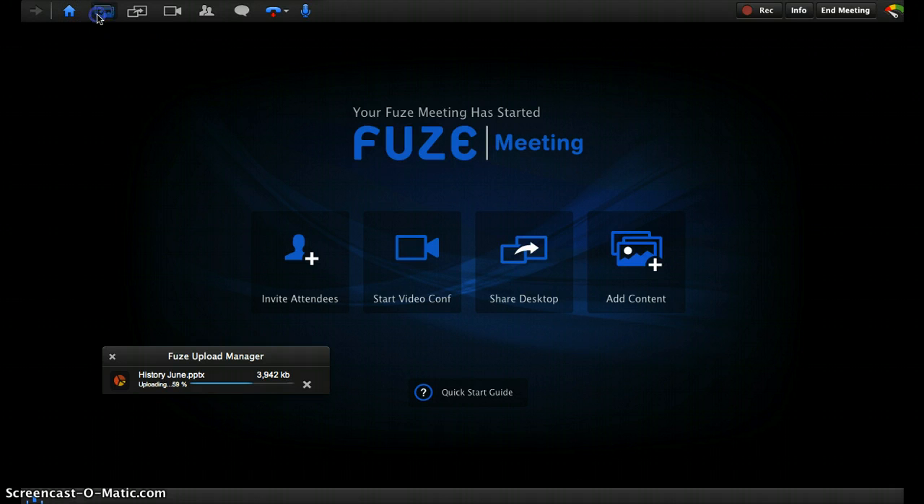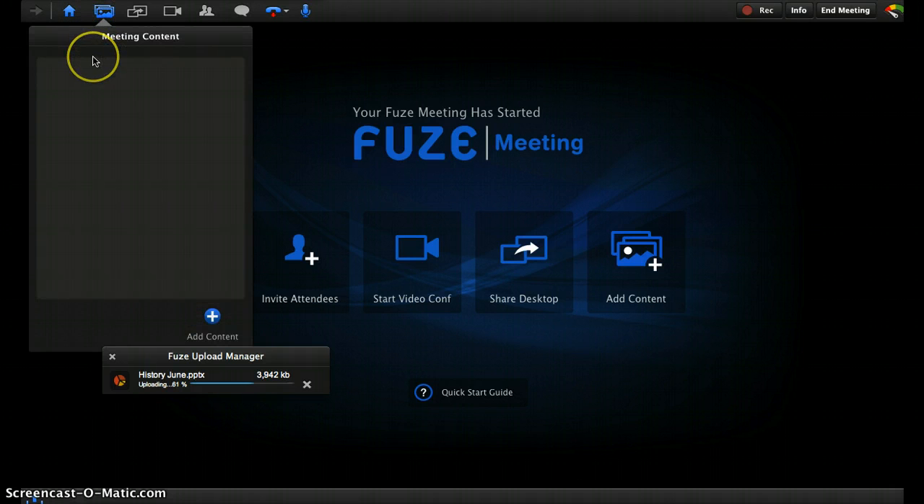Meeting content. If you have meeting content, it will show the meeting content that you've uploaded in this little dialog box. So all the files that you've uploaded for your meeting will show up here, and you can select the one that you want students to be looking at that time.